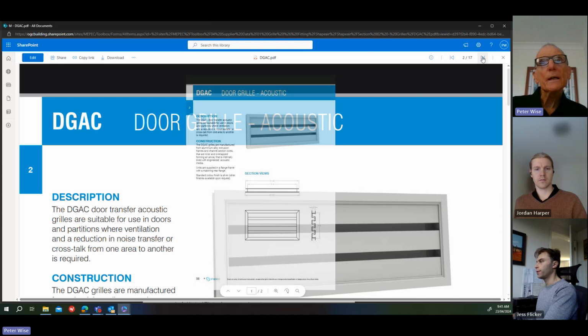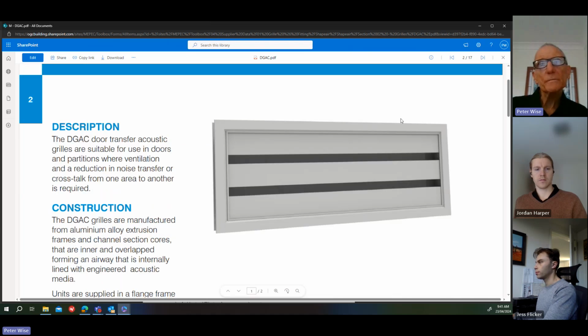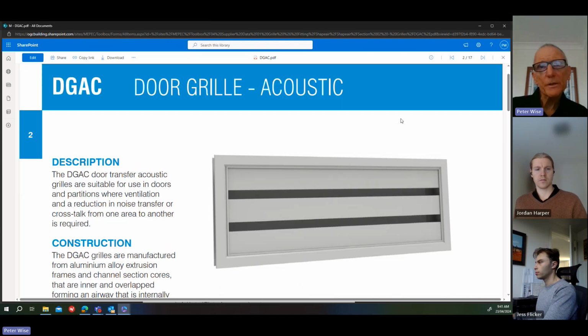You can get an acoustic door grill. We don't use them very often, but if you really want to get some noise control, if you don't want people to be able to hear what's being talked about in an office, for instance, you can use an acoustic type door grill.